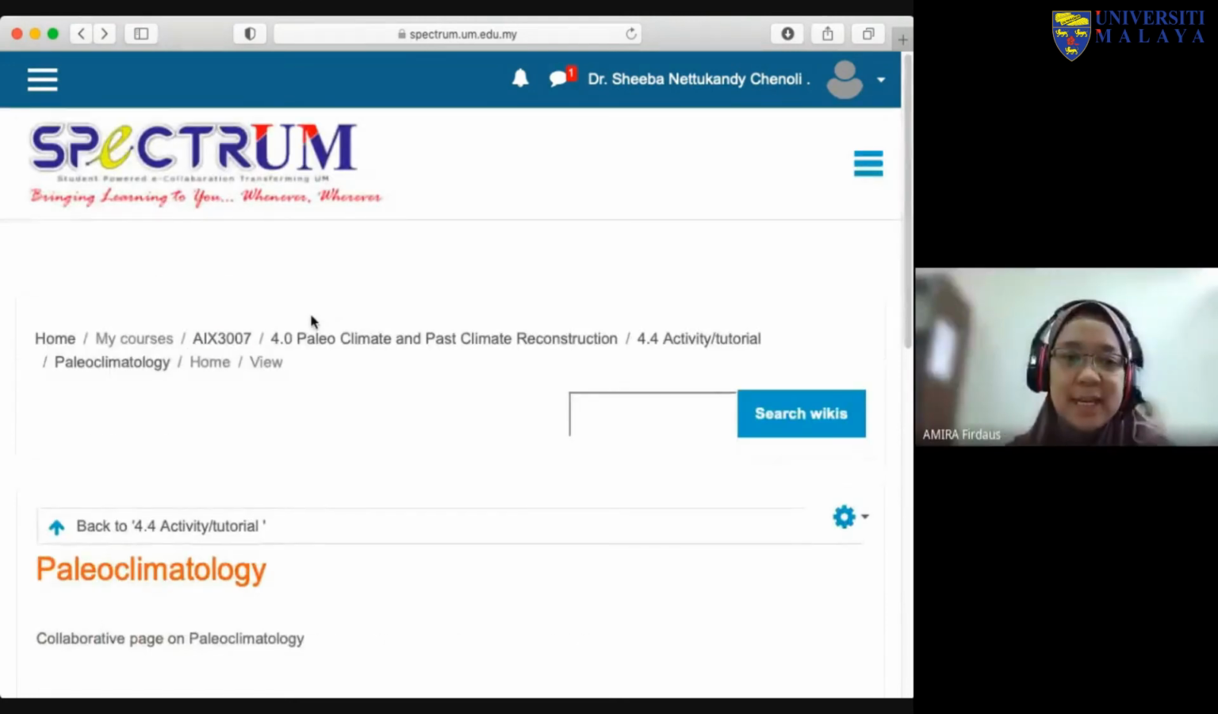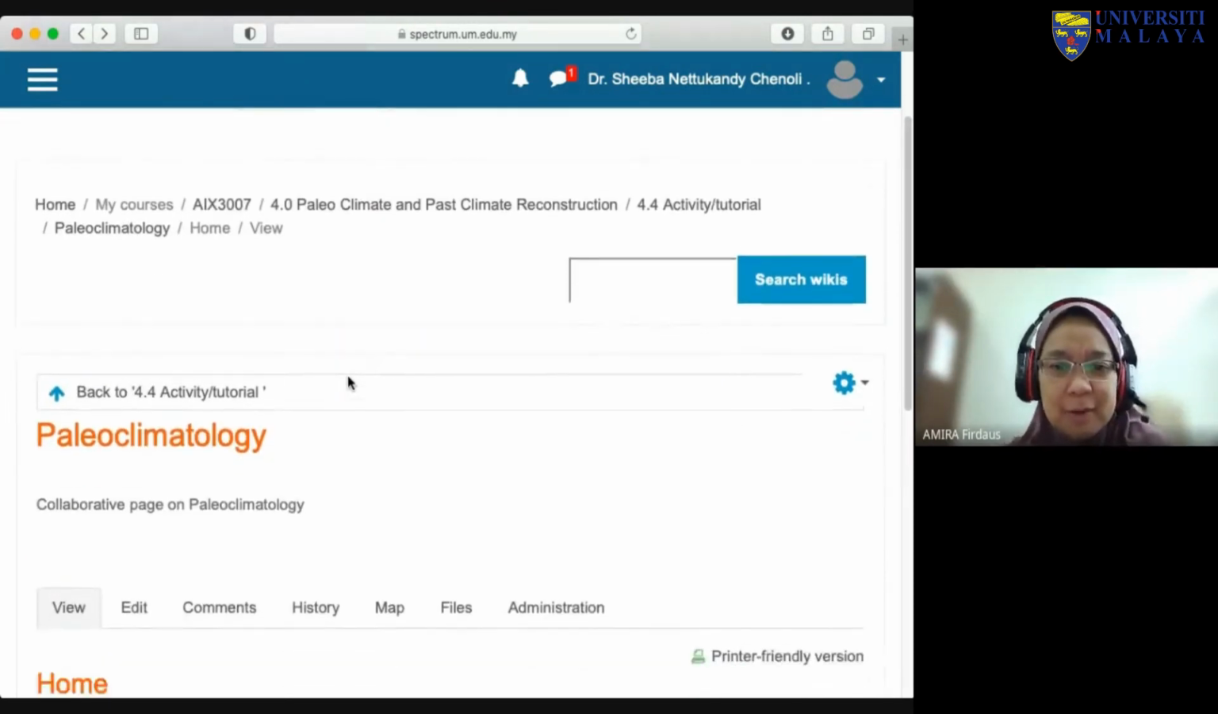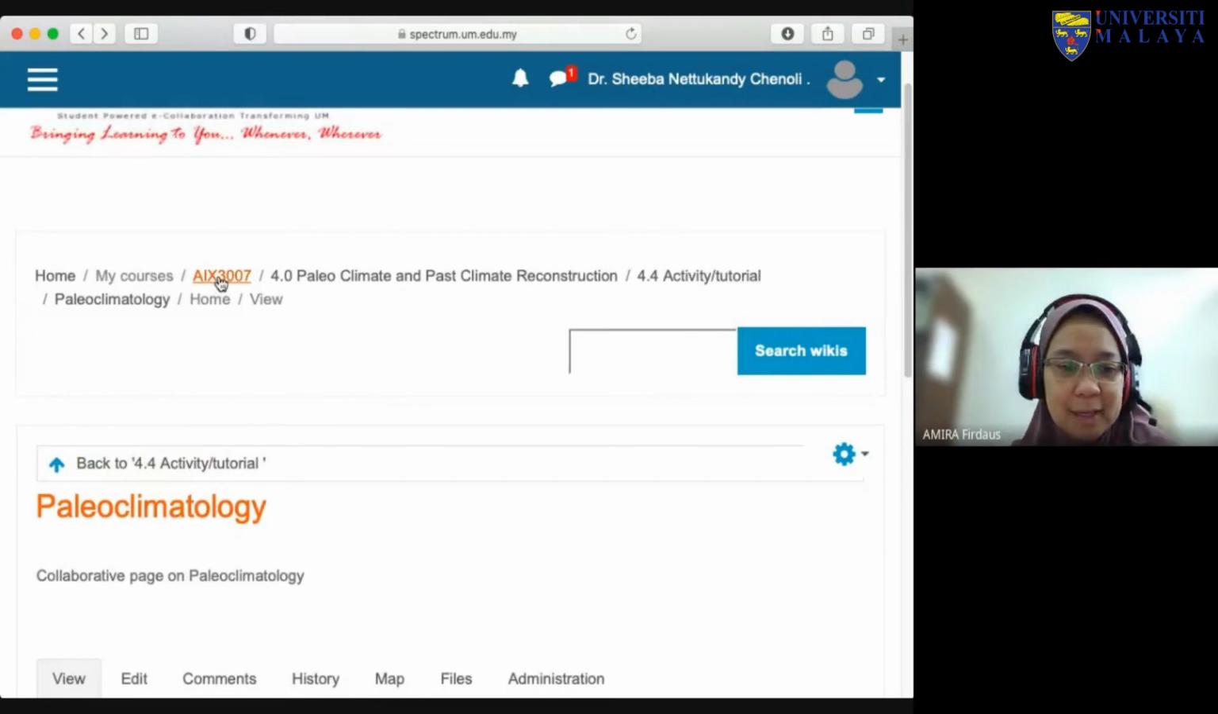Okay, so that's actually allowing students to do collaborative work on Spectrum itself. Yeah. You mentioned something earlier, though, that you have to be a little bit careful about setting up.